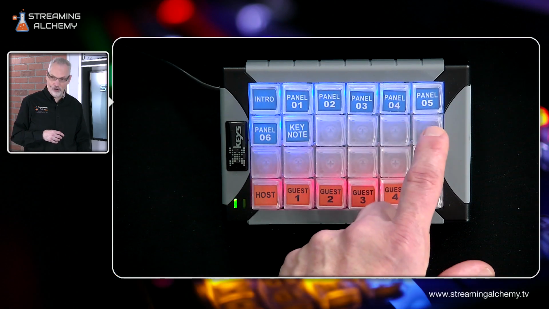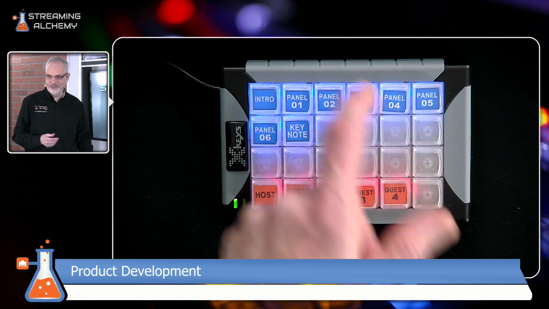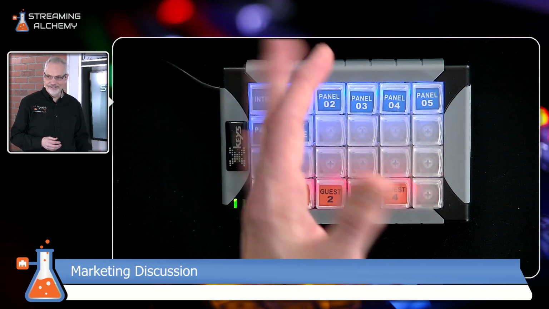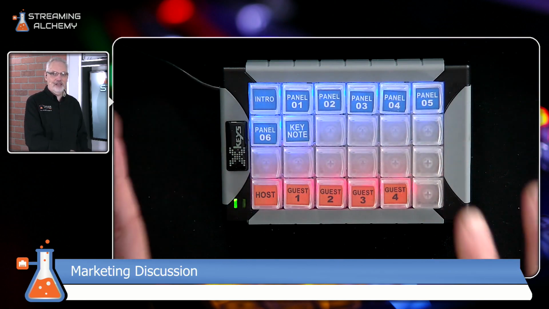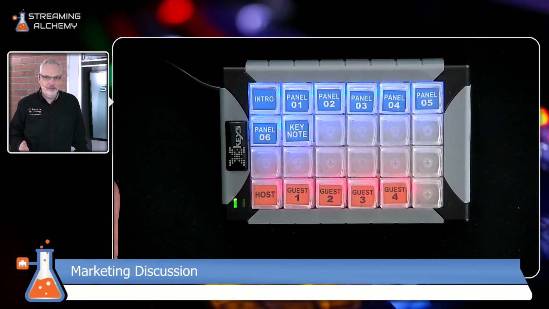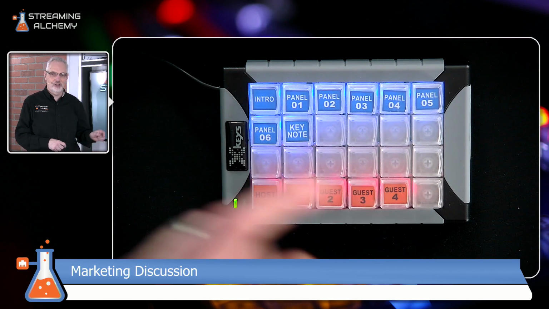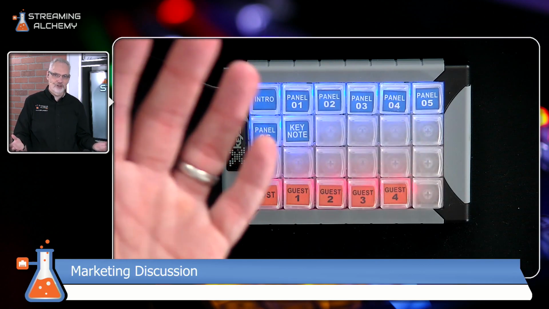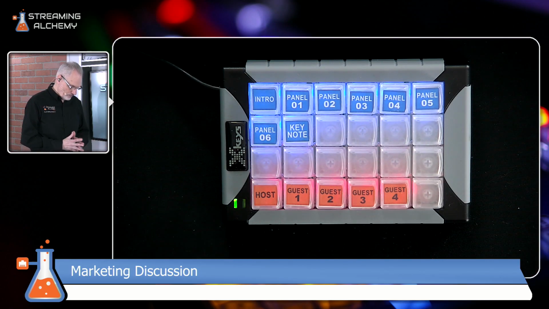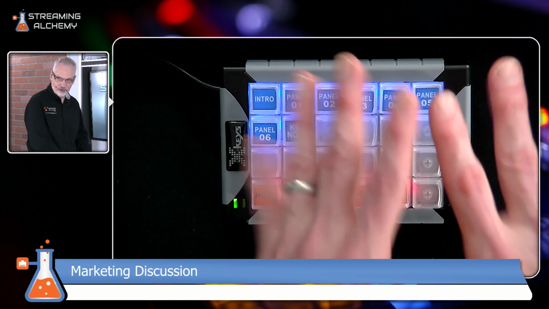And now if I go over here and ask, what's this last panel about? Well, that's the panel about future opportunities. What's this panel? This is product development. This is marketing discussion. So this has taken what would be a fairly complex number of lower thirds and simplified it to a 2-step selection: select the panel and then select the individuals that I want to show the lower thirds for. I think this is actually pretty interesting.